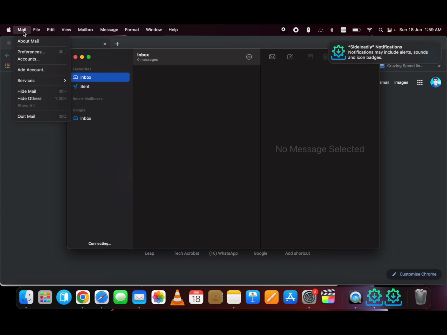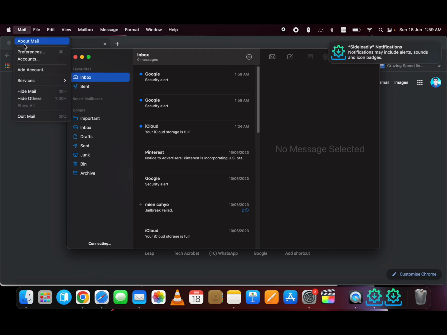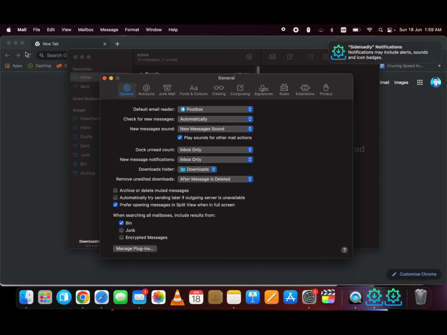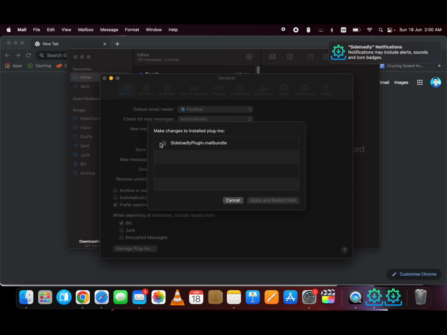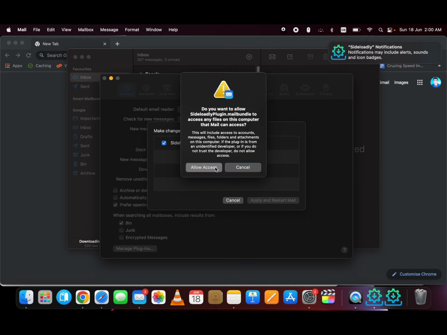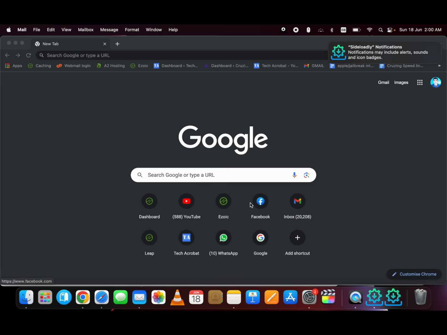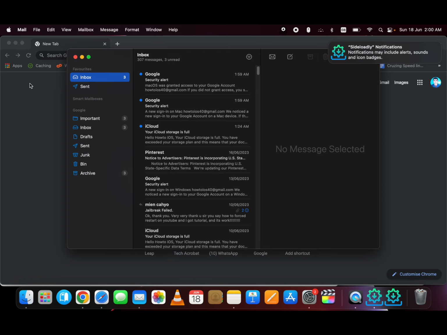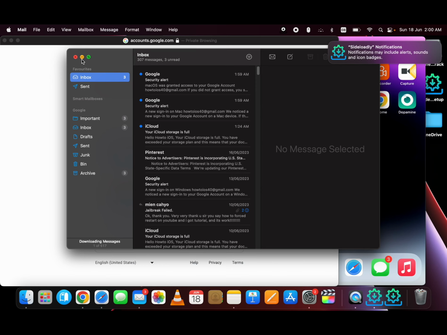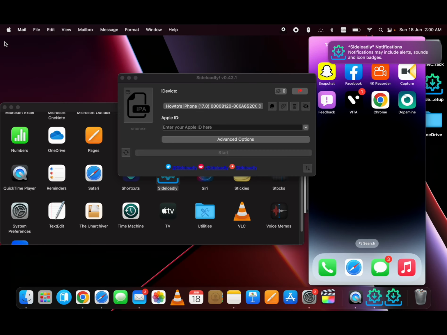As the email is logged in, now go into preferences from the mail app. Here, click on the manage plugins. Then here, click on this Sideloadly plugin.mail bundle option. Click on allow access on this pop-up, then click on apply and restart mail option. After that, the mail app will restart. Once it opens again, do not close it, just minimize it. Now the Sideloadly is up and running.